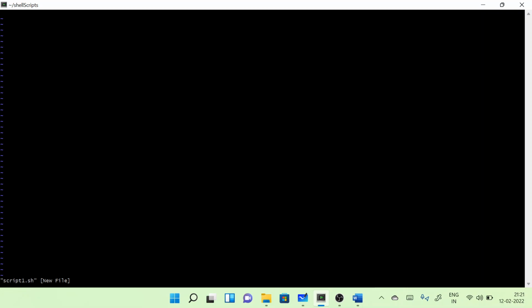Initially it is in command mode. In command mode you can only run commands, but we don't want to run any command. First we need to insert some data, we need to write some script. So for that we need to press i. Now I pressed i, so it has changed into insert mode. Now I should be able to write anything.